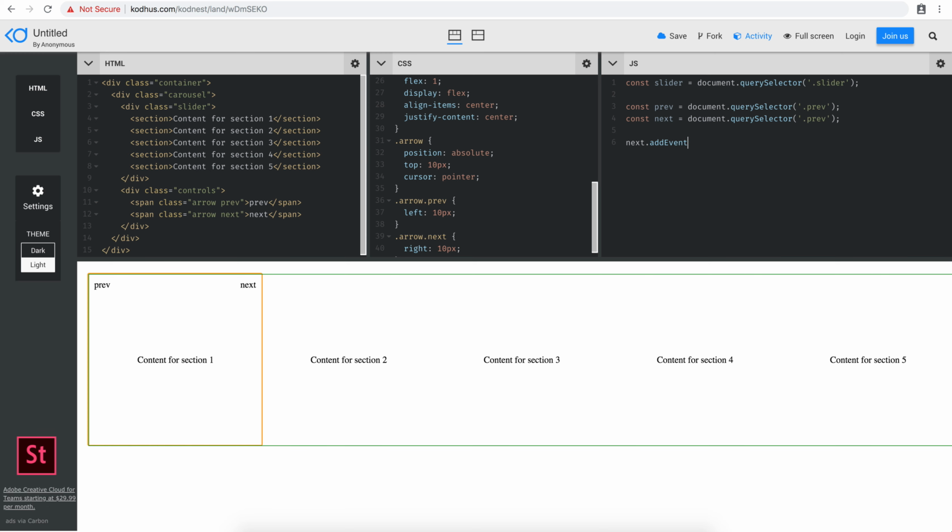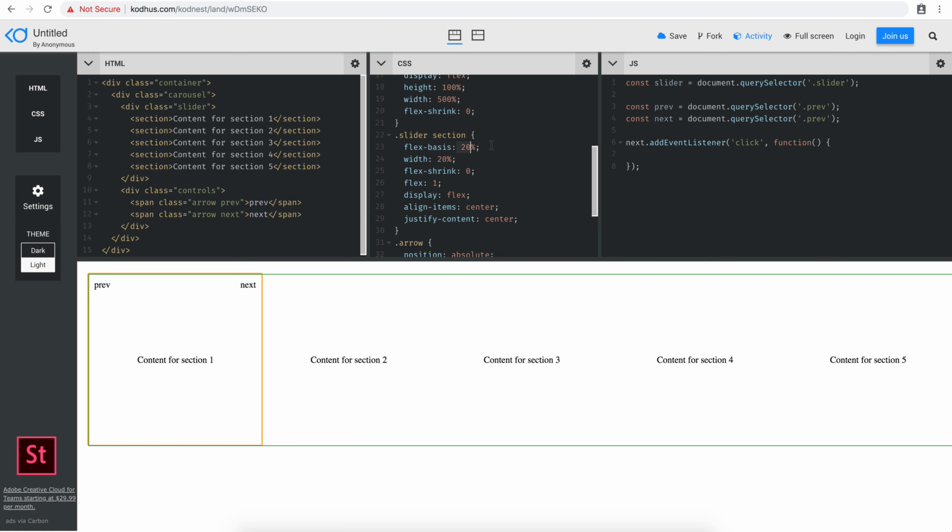So now let's add an event listener to our next. So addEventListener, click, and then passing a function. And then within this function, what I really want to do is to translate the slider to the amount of the width of each section, which is 20%, to the minus x-axis. So I'm just going to say, I want the slider.style.transform to be translate minus 20%, right?